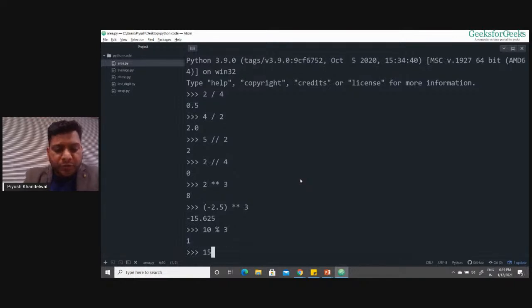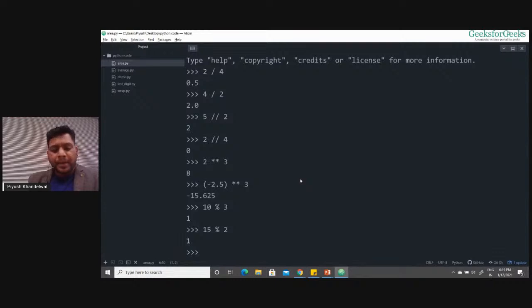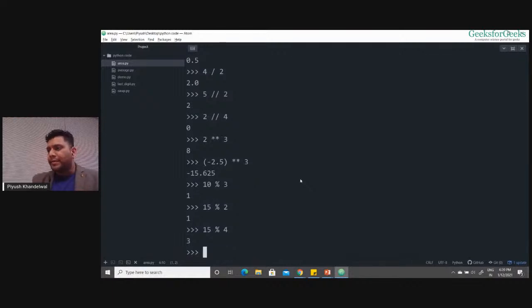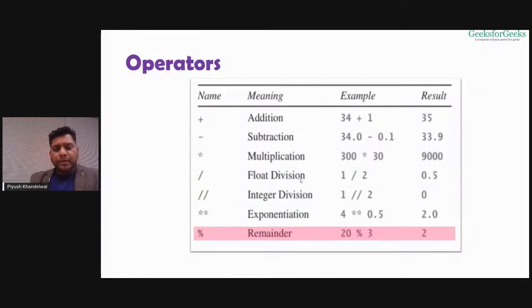If I write suppose 15 mod 2, so 2 sevens are 14, and the remainder is 1. So it will give you 1. If I write suppose 15 mod 4, so 4 threes are 12, and the remainder is 3. So it will give me remainder 3. This is what the modulus operator does. It gives you the remainder when the dividend is divided by the divisor. Okay. So this was about the remainder operator.